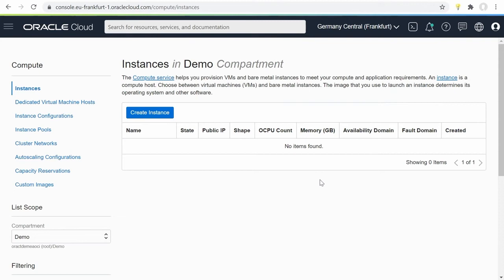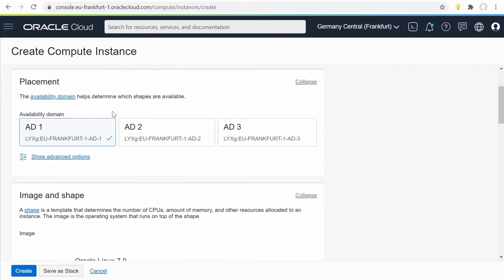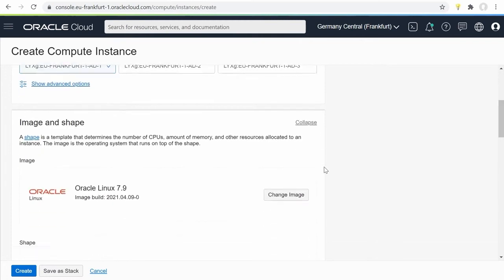For me to create a new compute instance is easy. I'll click on the Create Instance button, and I'll give my compute instance a name. For instance, I'll make this into a web server. So I'll call this web server 1. I can choose in which availability domain I want to deploy this. In this case, I'm actually working in the Frankfurt region, and the Frankfurt region has 3 availability domains.